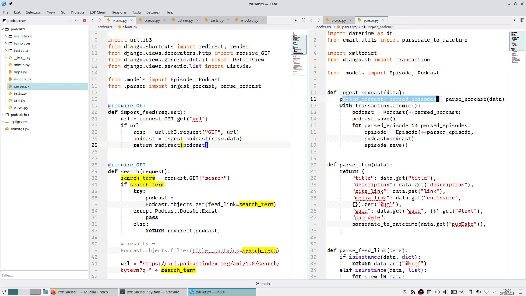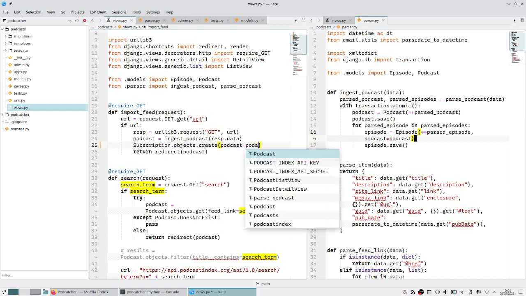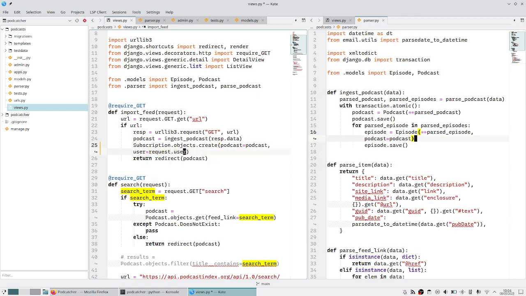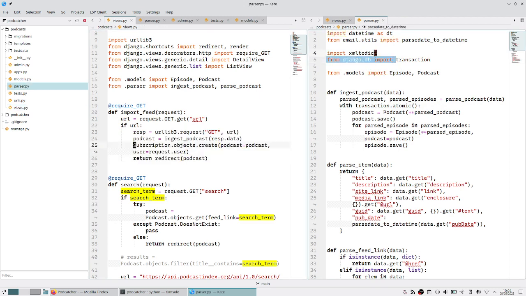We parse the podcast data after fetching it here, and then in a transaction we create the podcast and then create all the episodes. I think what I need to do now is do Subscription.objects.create, podcast equals podcast, user is request.user, and I think I want to do this all in the same transaction. So I'm just going to move this transaction logic out of ingest podcast here, because I think it might cause problems if I start having nested transactions.